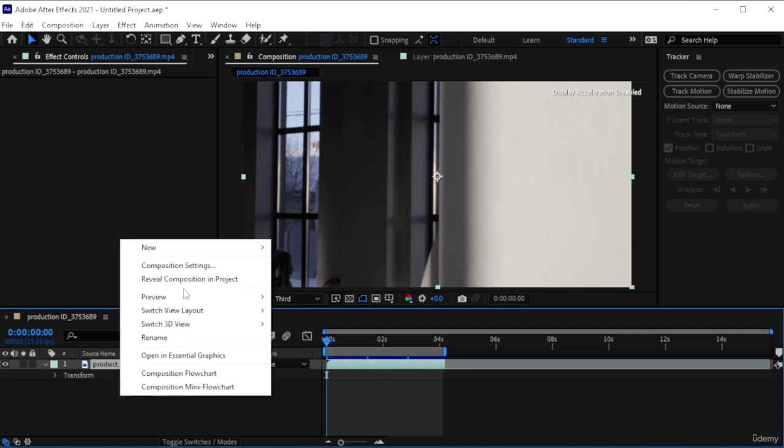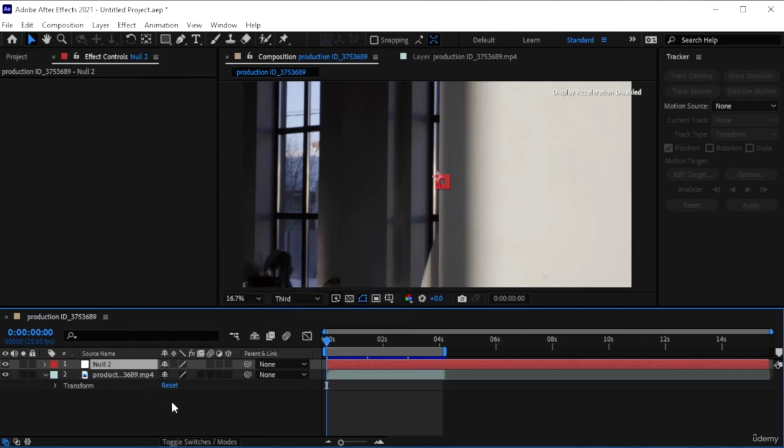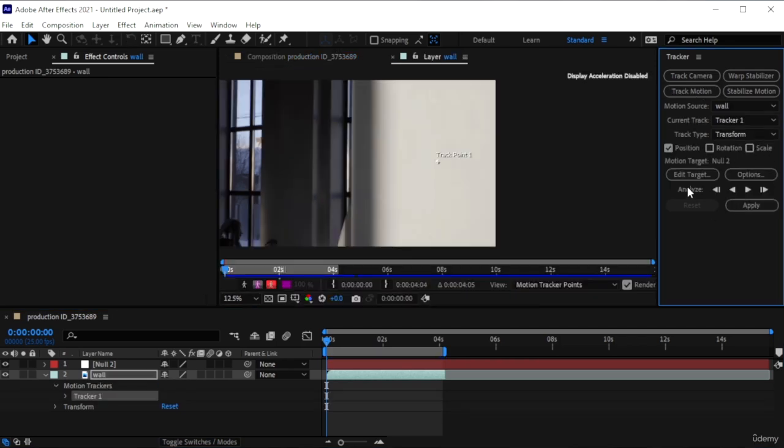Just right click here, new, null object, leave that be, and then go back on the, let me name this, let's name this wall. Go back on the wall layer and hit track motion. Once you hit this, you just want to make sure that the motion target is set to your null object. You can edit it to make sure, but we don't have much going on, so that would be easy. And now we have this box.